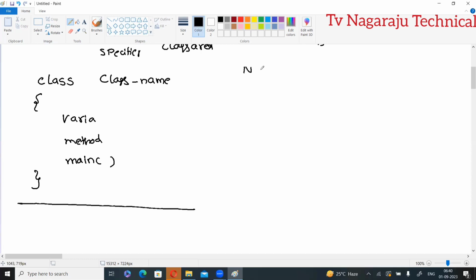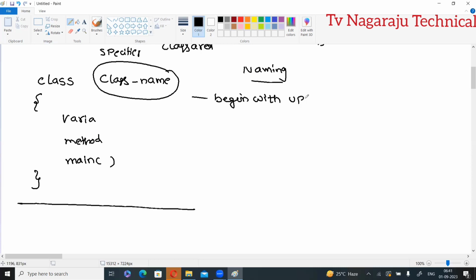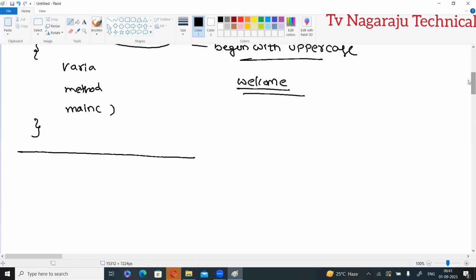What is the main naming convention? Remember, the class name begins with an uppercase letter. Compulsory, the class name begins with uppercase. Okay. Now, I will write one simple program. My program is just printing a welcome message. How?